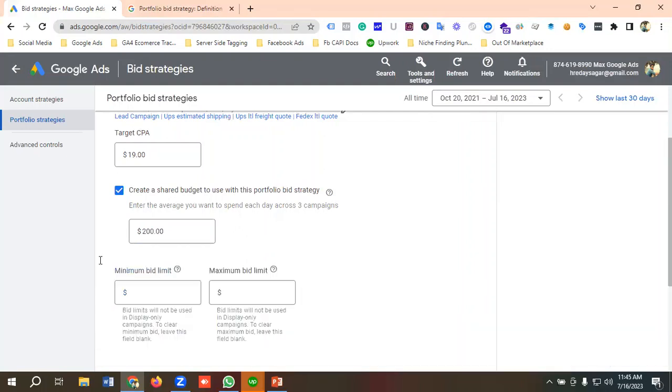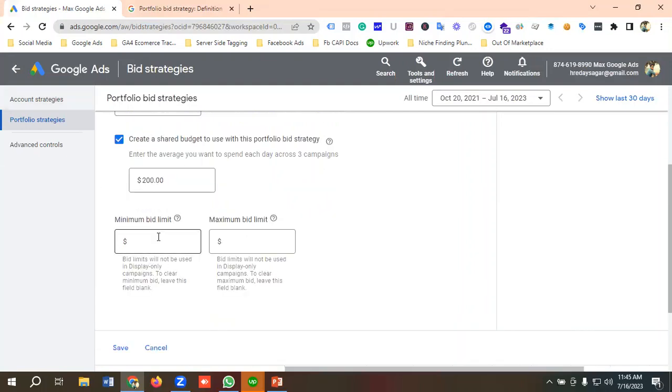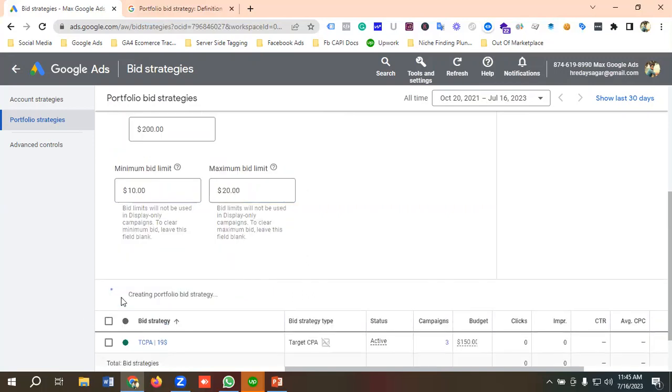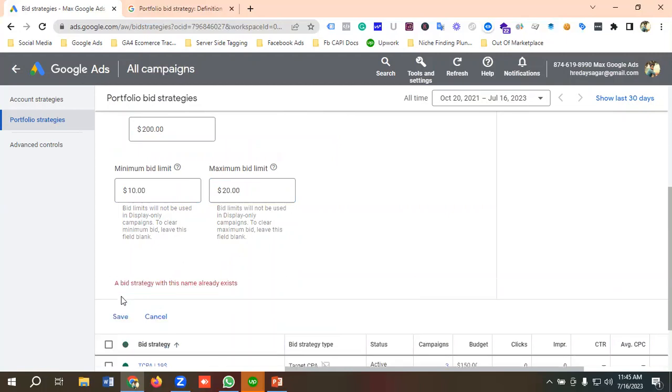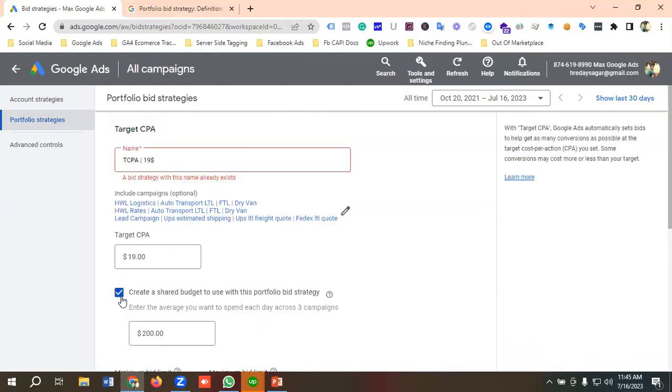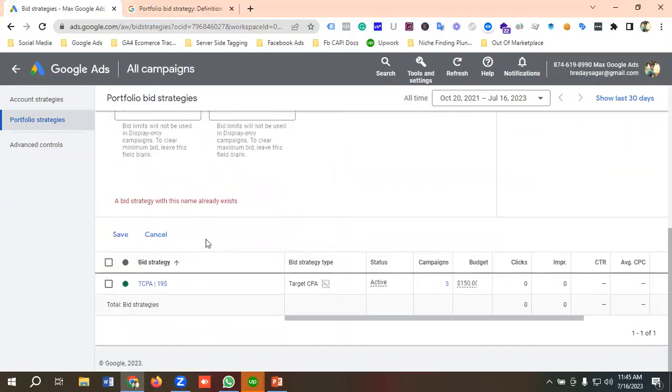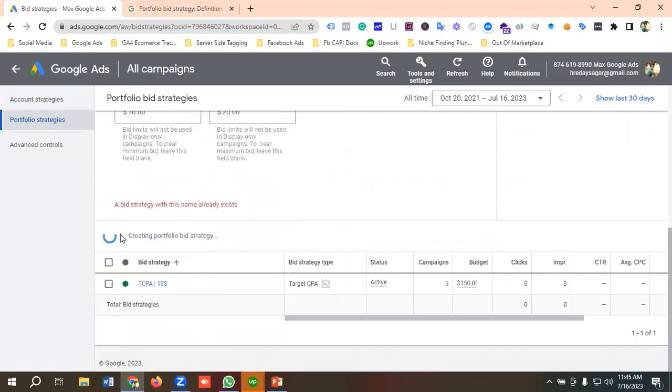And if I click on advanced options, then we have 2 options available here, like minimum bid limit and maximum bid limit. So for example, I'm gonna use minimum bid limit as $10 and maximum bid limit as $20. Then I'm gonna click on save. Okay. So this name already exists. So I'm gonna name it target CPA 2. Okay. So I'm gonna click on save.